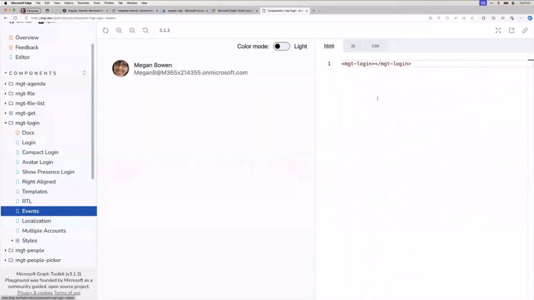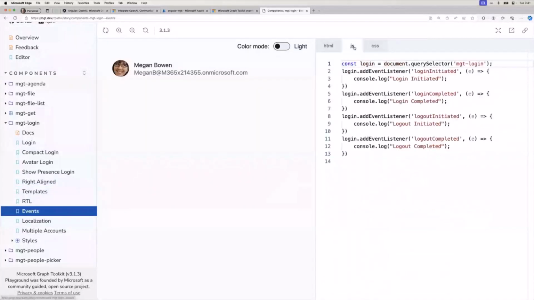And then there's also a lot of different events. So if we go into this one, you'll notice we can listen to login initiated, login completed, log out initiated, log out completed. That could be really useful because, especially, this is the one I've used the most. Once they've completed a login, you might make another call to go get some other type of data based on that user. So very easy to hook into that if you'd like to.